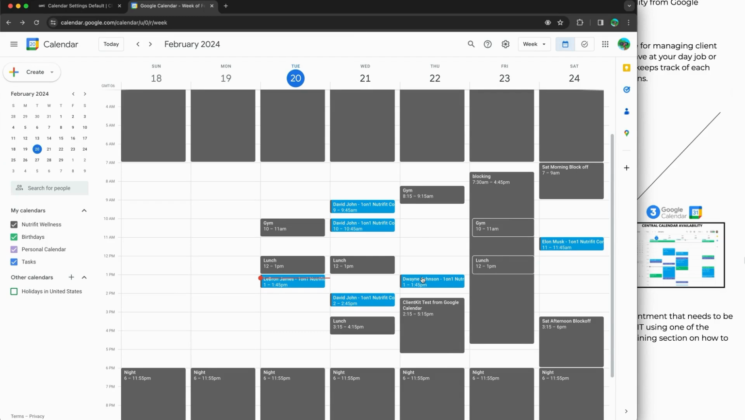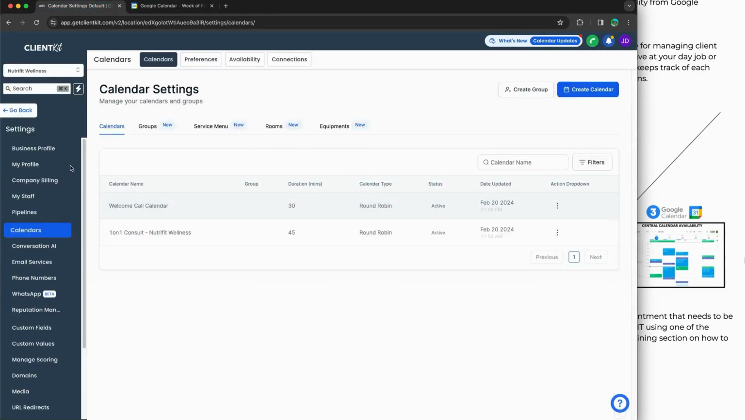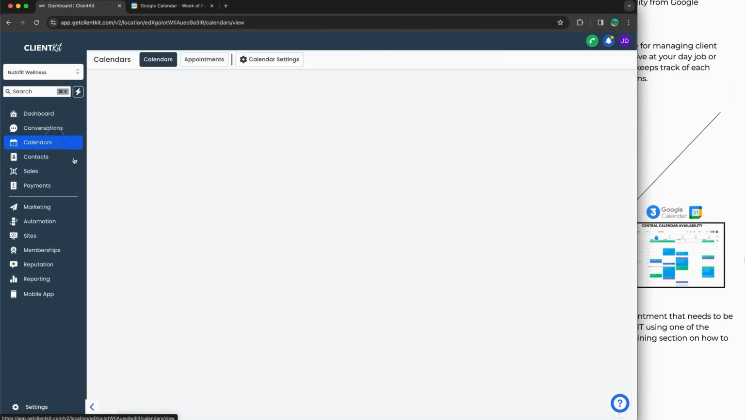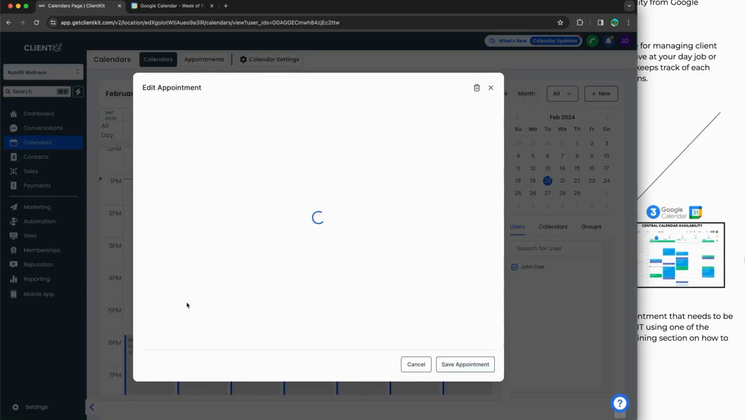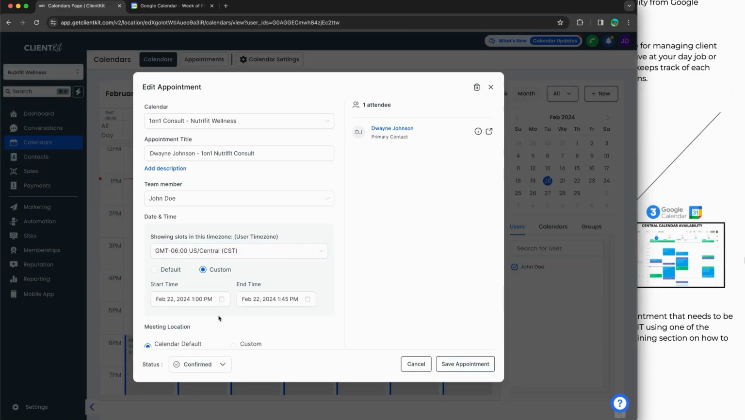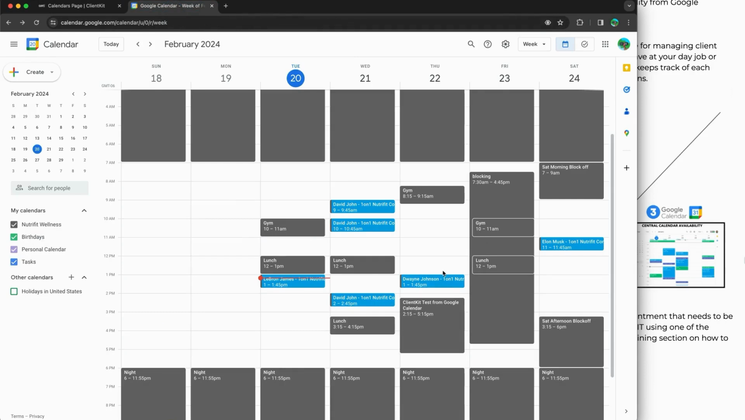What you want to do is follow the training section, because there's a whole separate training section. We walk you through how to reschedule appointments and how to cancel appointments. But real quick, kind of a spoiler alert: all you do is go over to the Calendar tab, find that Dwayne Johnson appointment, and reschedule it from the system inside of ClientKit. You do not do that via Google Calendar.